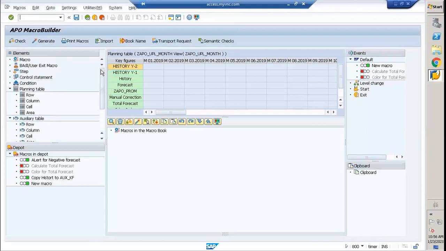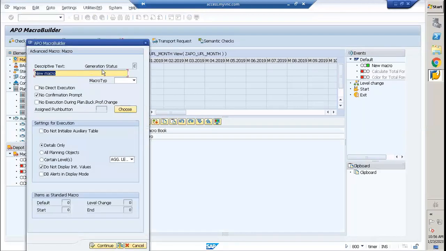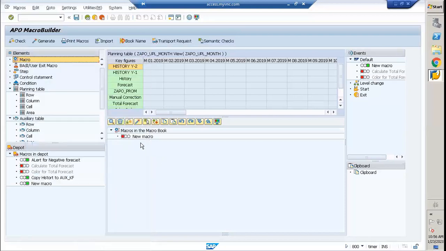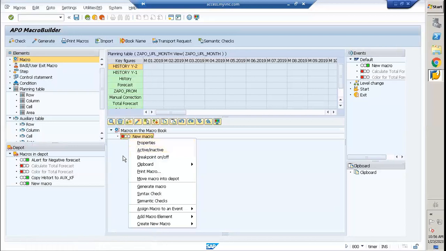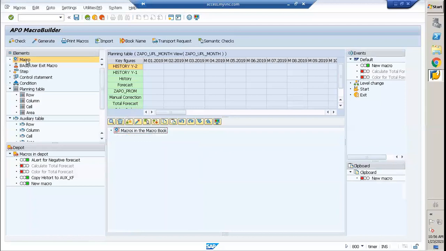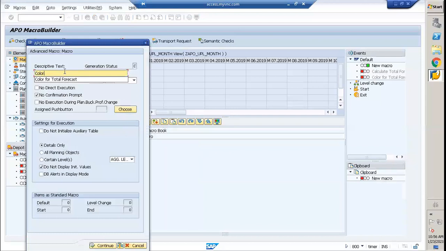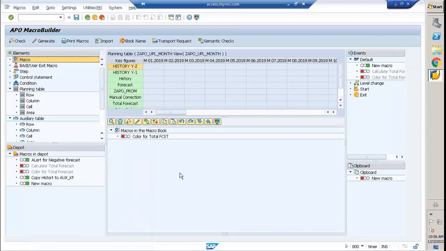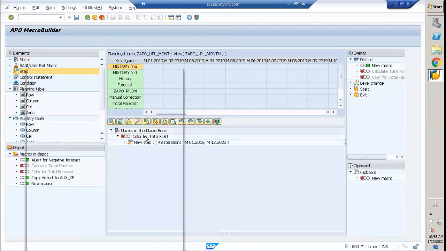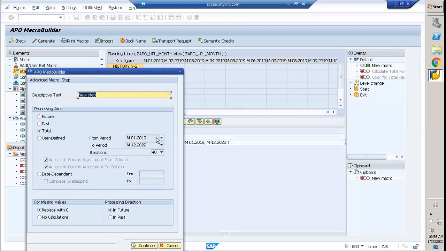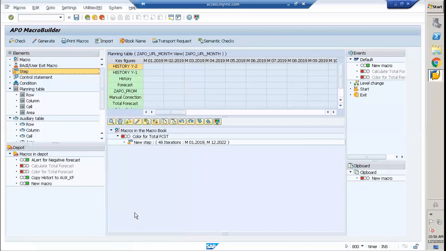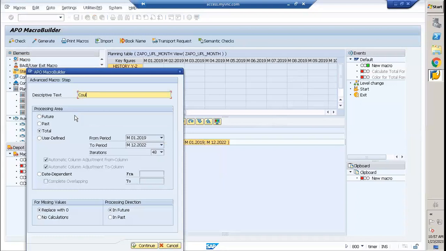Okay, then next is color for the total forecast. I'm going to create the next macro. Step. I want to color this macro for all periods. I have to maintain the color for the macro to identify the total forecast key figure. For that purpose I'm going to add the color.